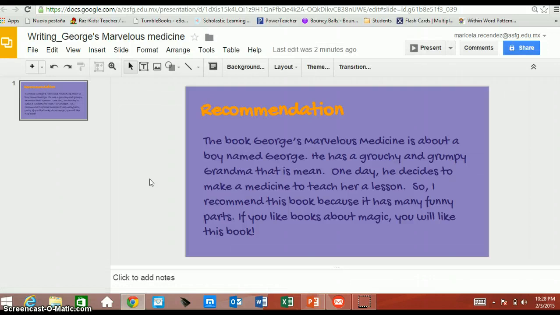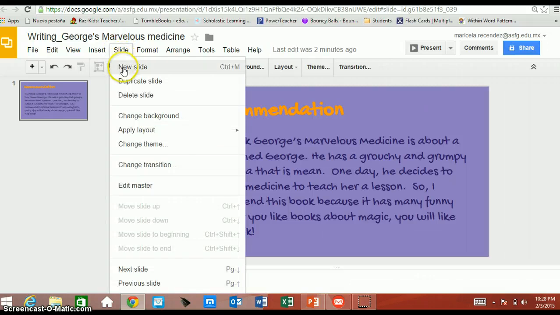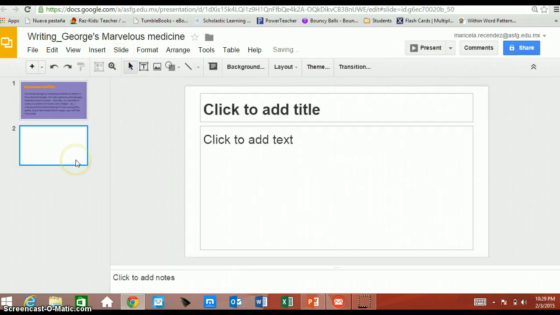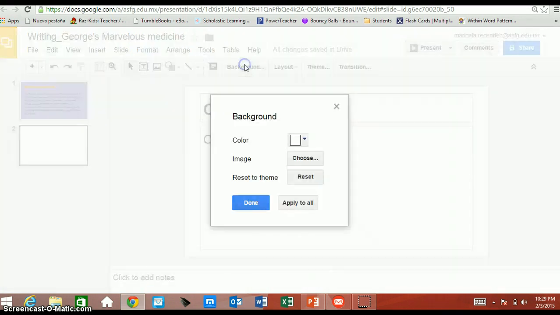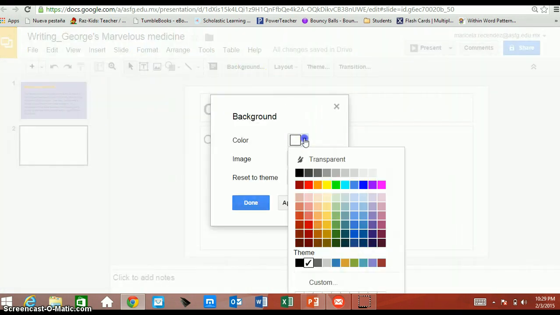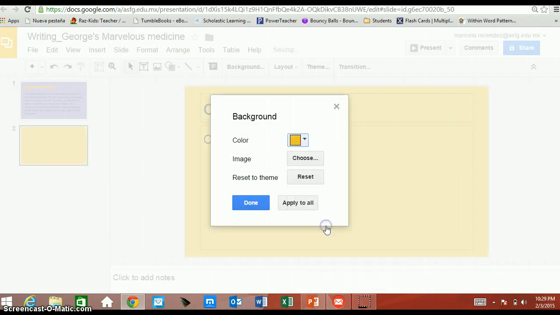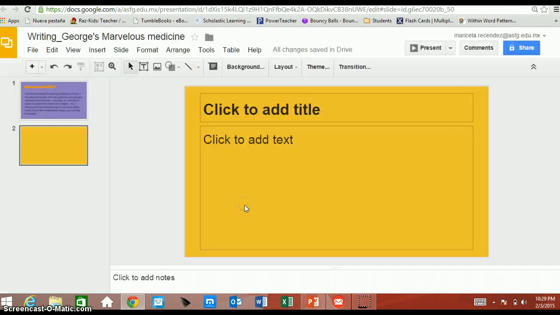What we're going to do is create a new page to start your flyer. So you're going to go up to the top where it says Slide and then click New Slide. Your page right now is white, okay? So what you want to do is change your background. That's the first thing you're going to do. So you're going to go up to the top and change your background. I want mine to be yellow, and I'm going to click Done.